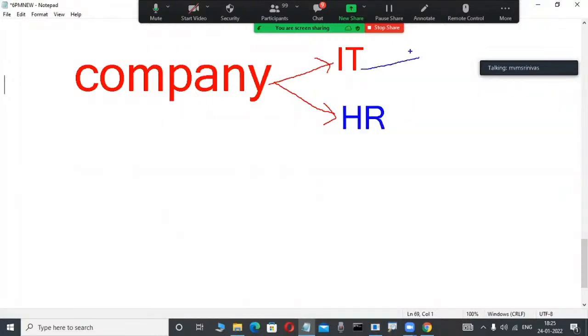Suppose you are joining a company, you would also be working in the IT department. In this IT department, 3 employees are working, for example. Again, in the HR department, 1 employee is working. This is a small scenario. In a company, an IT department and an HR department are there. One company, 2 departments. In the IT department, 3 employees are working. In the HR department, 1 employee is working.